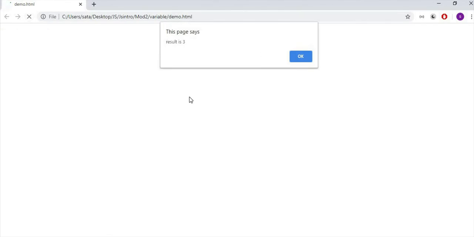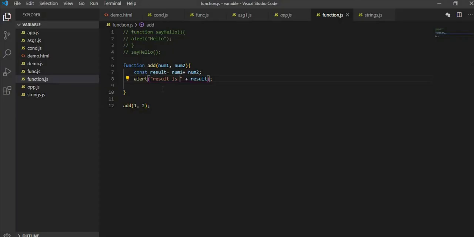Again, we see it after refresh. Result is 3. This is our message. We have seen how functions work with and without parameters.